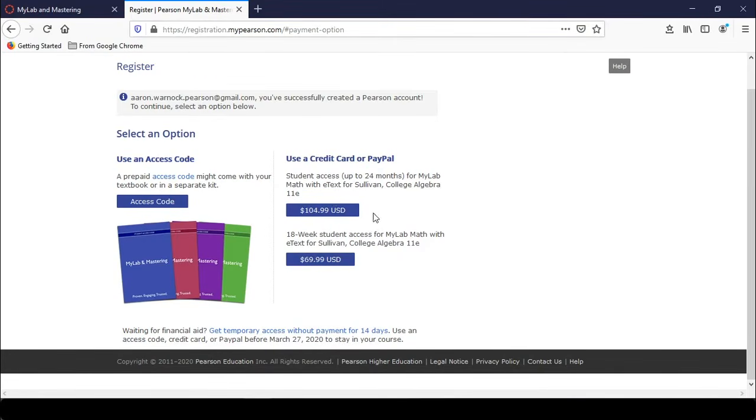Now, this is a very important decision to make. If you're in a single semester course and you plan to pass that course, you can sign up for the 18-week. If you're in, say, a calculus sequence that has calculus 1, 2, and 3, you will definitely want to buy the 2-year access. It's only $35 more for this particular MyLab. Different MyLabs might differ in their prices. Pay attention to whether you're in a sequence that's going to use that book. Maybe ask your instructor. And lastly, you also have the temporary access for 14 days option.